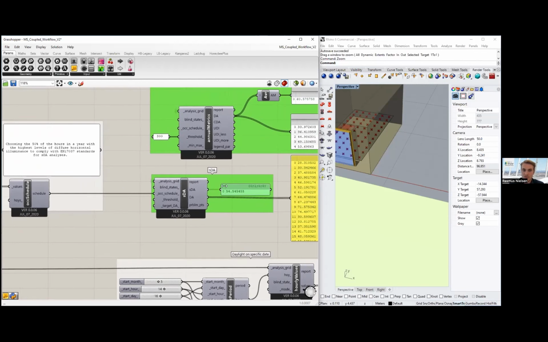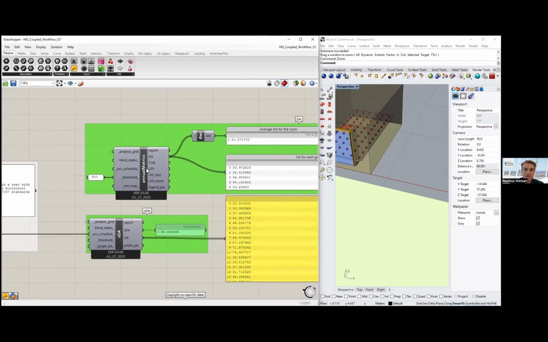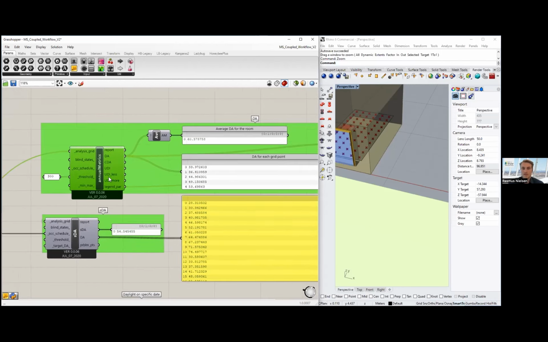Now here you can see all the sDA values. That's over here. The next thing I'm going to talk about is the daylight autonomy. That's the component we use up here to calculate daylight autonomy. We have a threshold of 300 lux.